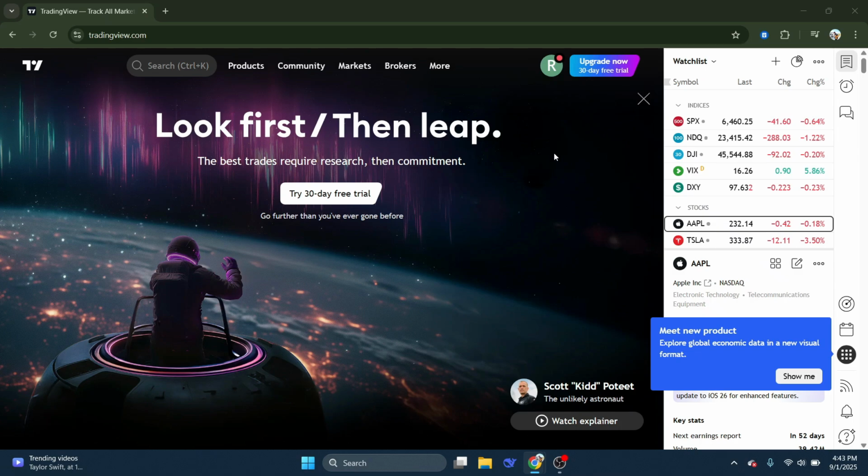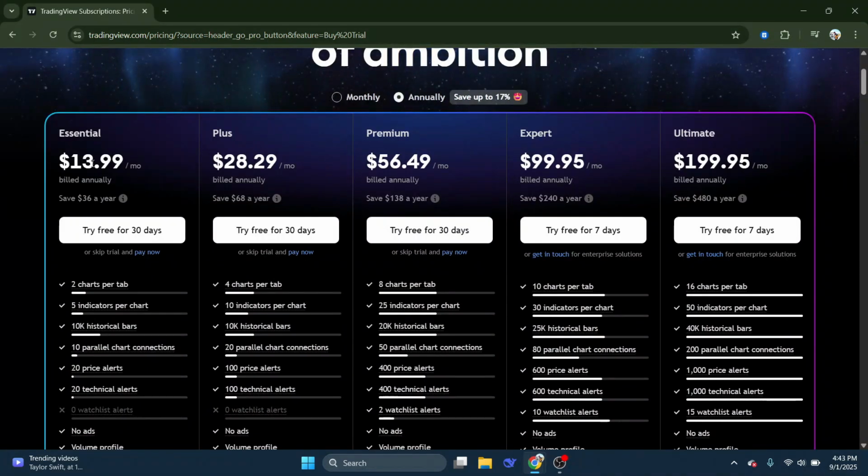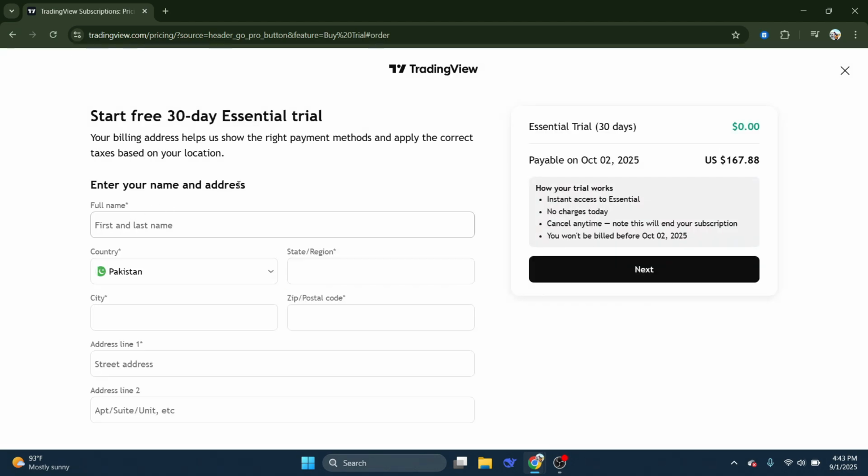With your account created and verified, on the home page, you will see an option Upgrade Now, 30-Day Free Trial. Simply click on that, and TradingView will take you to the subscription plans page. TradingView offers different tiers: Pro, Pro Plus, Premium, and more, each tailored for different levels of trading experience. Once you've chosen, click the option to start the 30-day free trial.